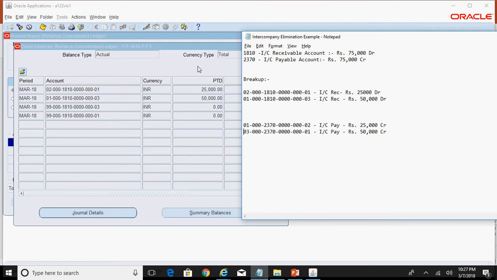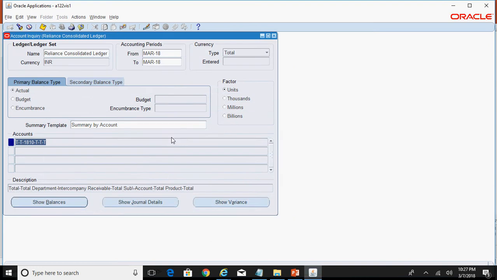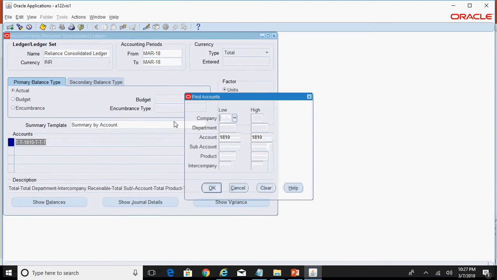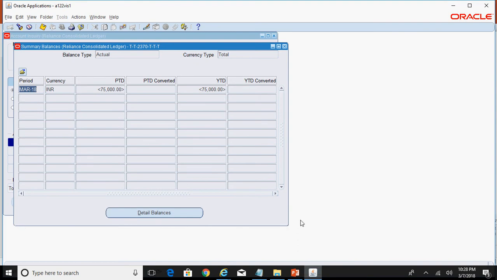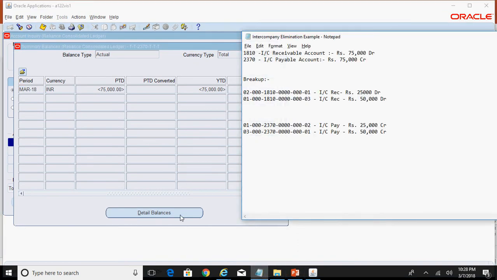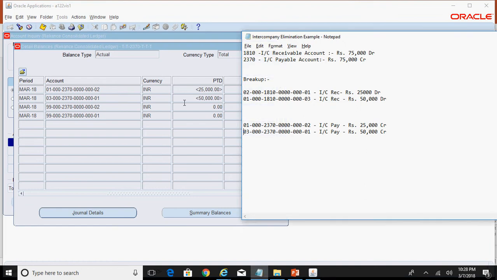Similarly for 2370, which is your intercompany payable account, there is a ₹75,000 credit balance, and if you go to the breakup, this combination has a credit balance of 25,000 and this combination has a credit balance of 50,000 rupees. Now we need to eliminate this intercompany receivable and intercompany payable account by passing these balances to your elimination company.